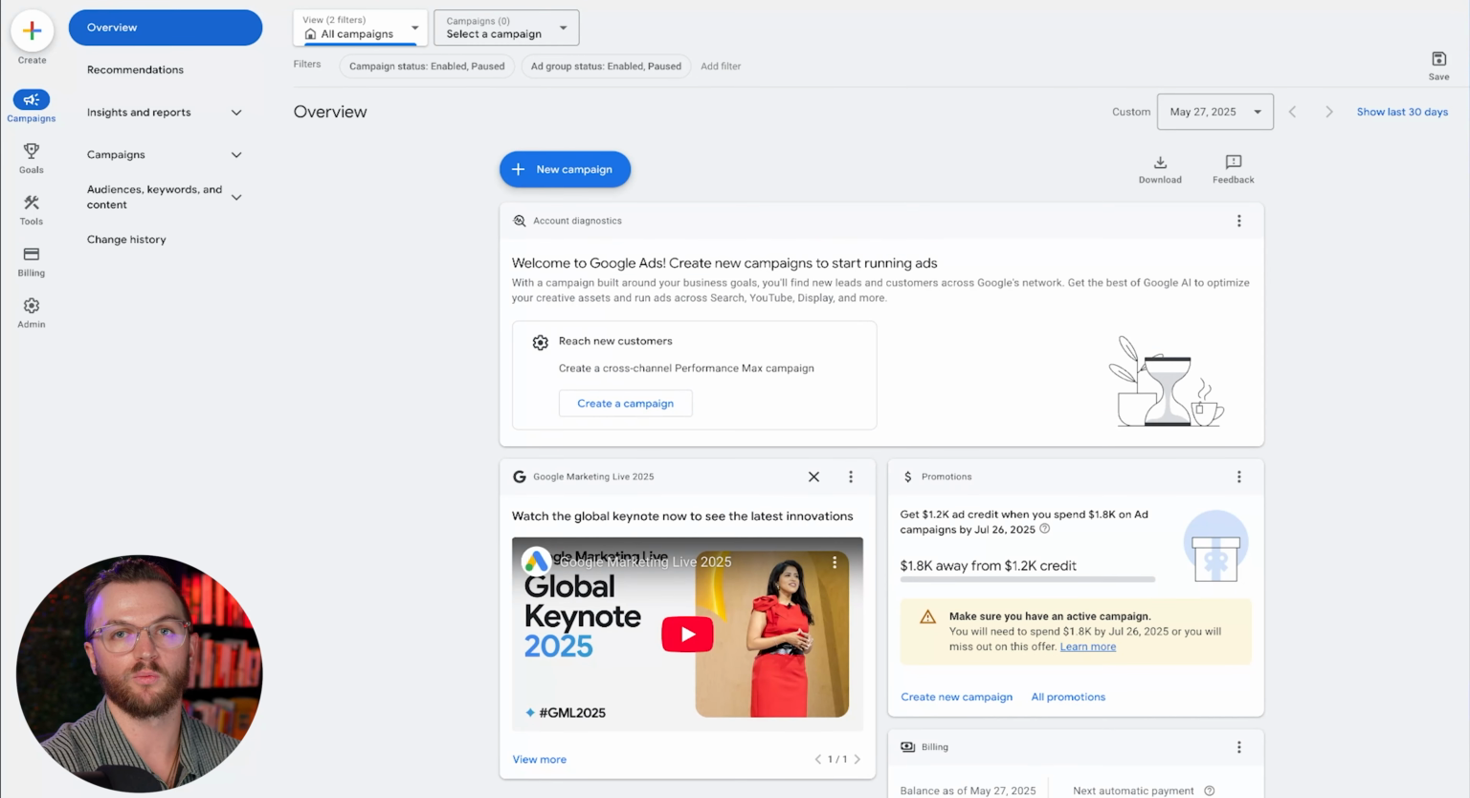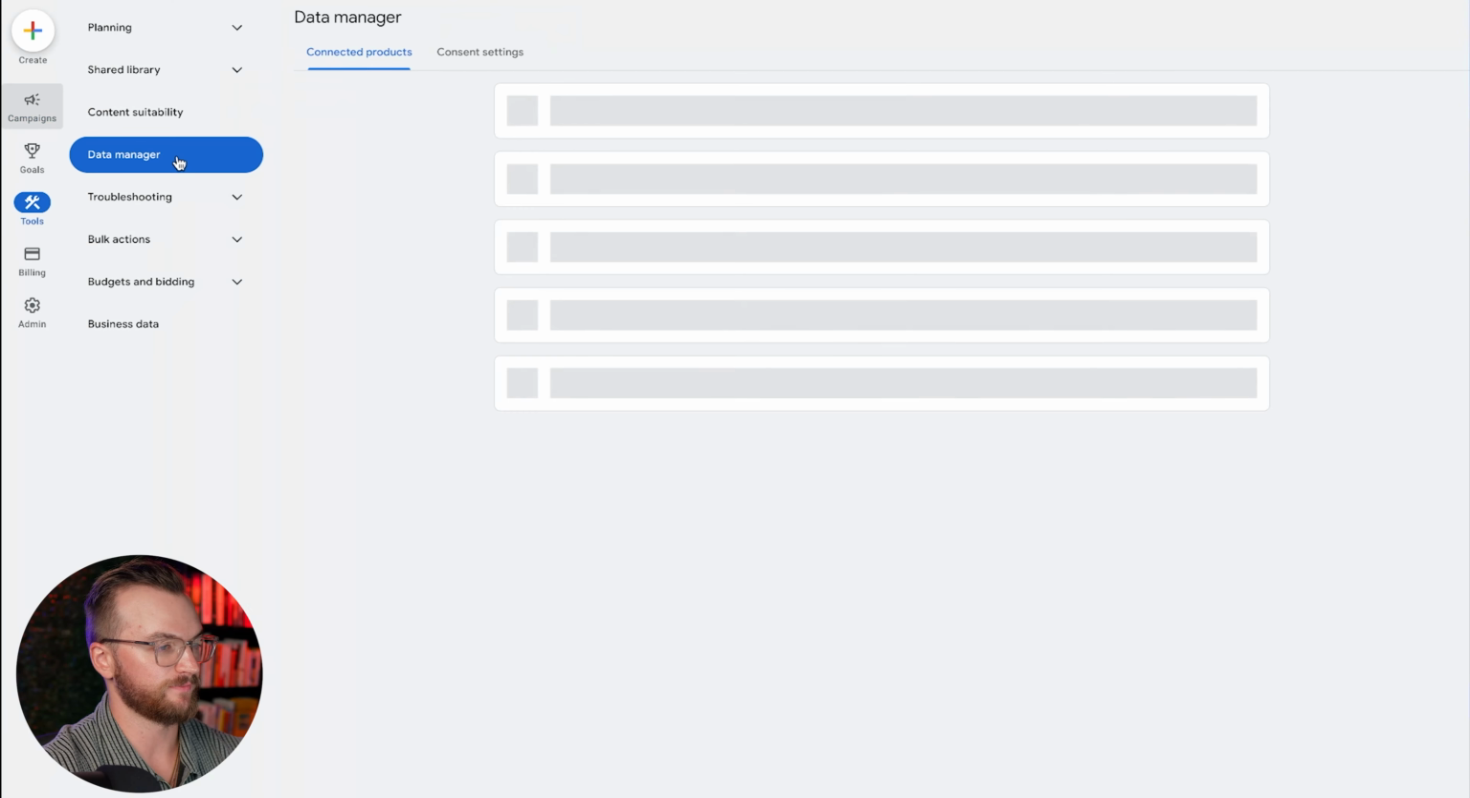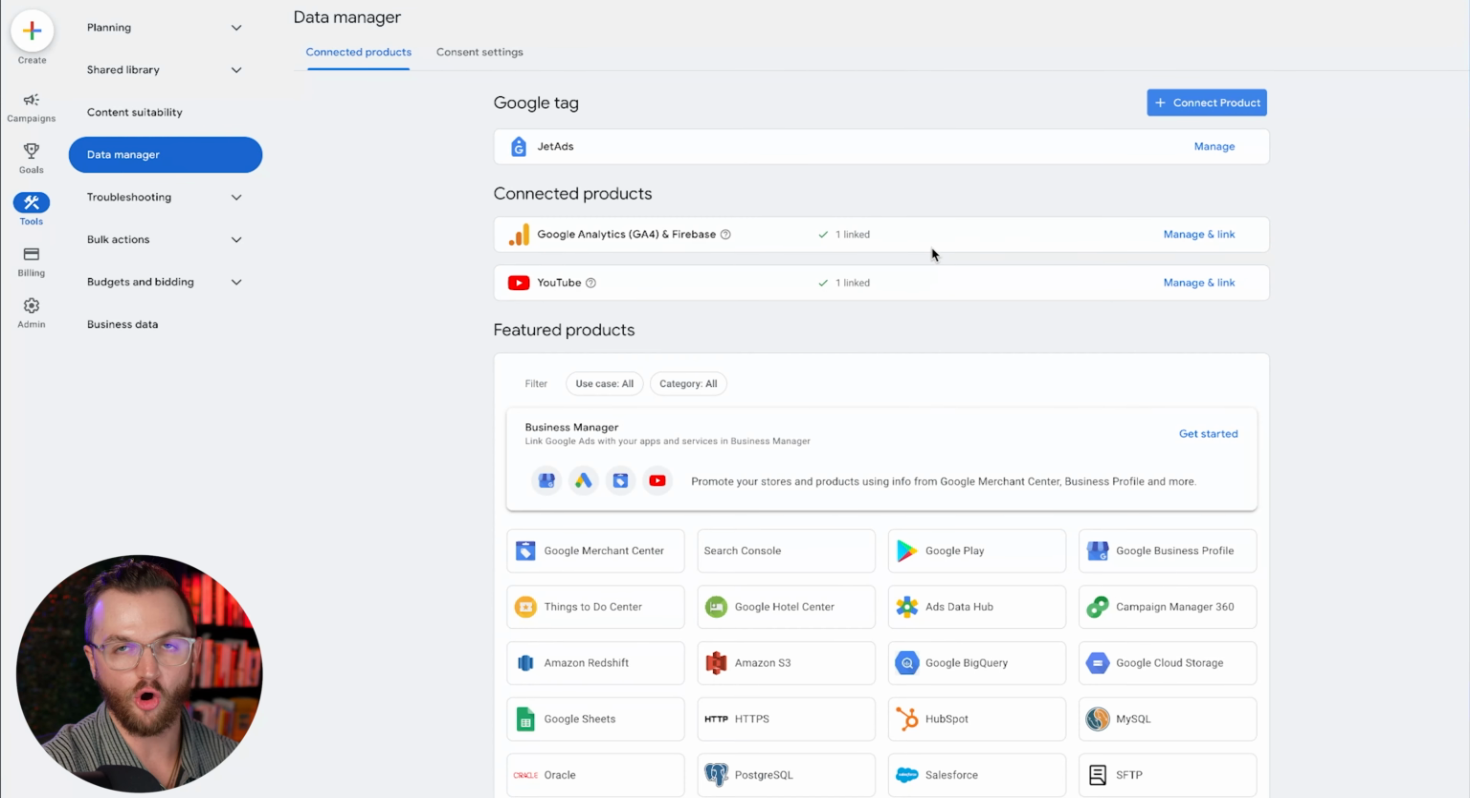Or if you're running an e-commerce brand, you're going to want to optimize for the purchases and only that as the primary conversion event. So to do that, what we're going to do is go to Tools right here, and then we're going to go to Data Manager. And then again, I already connected my Google Analytics account. If you don't have a Google Analytics 4 account, you're going to want to create one because this is what we're going to use to import our conversion events and to set up the tracking.